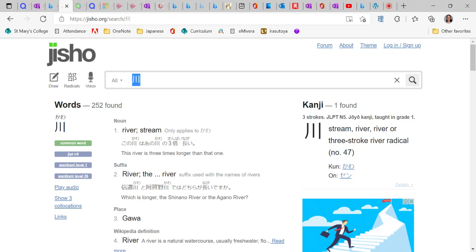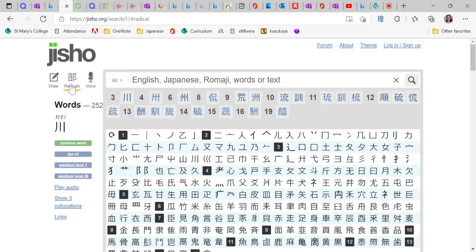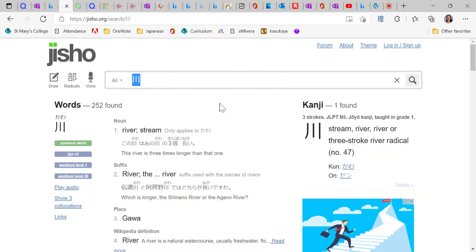And one more function that it does have is the radicals. Radicals is a bit more complex, but if you know that your kanji has three strokes, so for example, we just did the river kanji, you can look at the number three here, the line, and try and find the kanji that way. So there it is, you've got the three strokes. Again, if you select it and then do a search, it's going to come back up to that page for you.